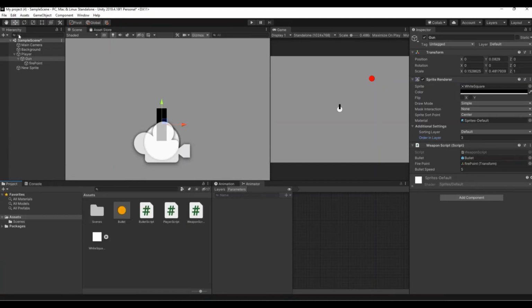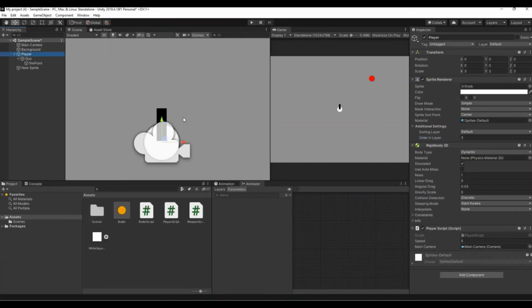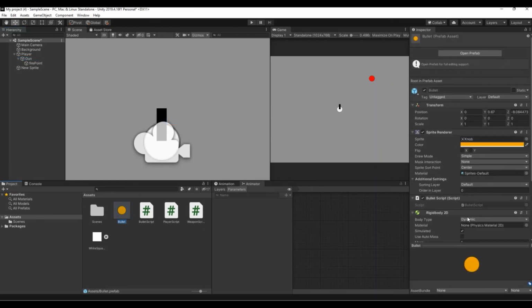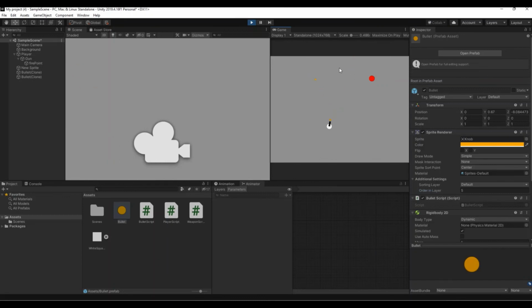Did we not assign it? Player. We have the main camera. We have the gun. We have the fire point. The bullet, we need to set it to a higher layer than our background. So let's see. Yeah, that works. So now we can shoot.